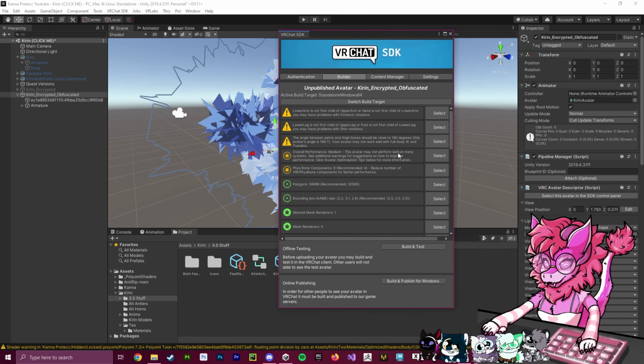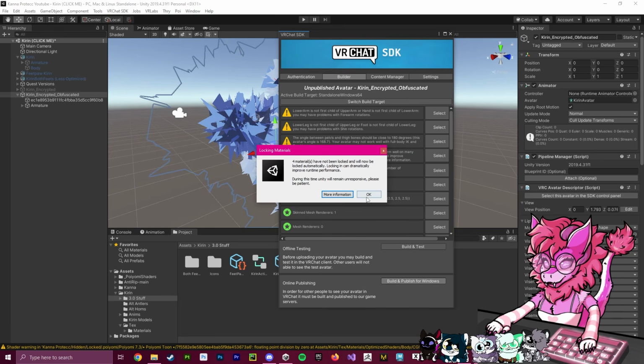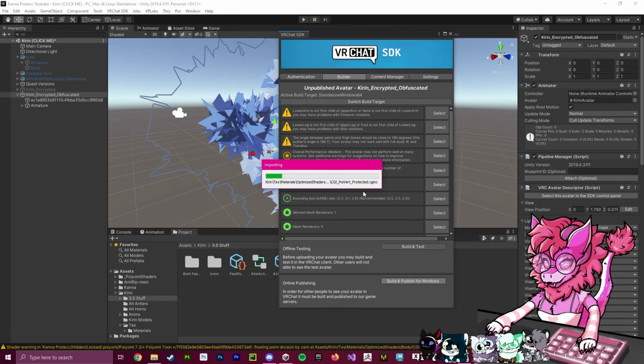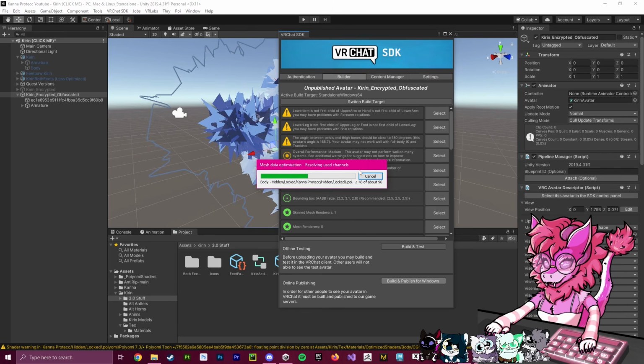We're going to log into our account, so I'm going to quickly skip over this part. Okay, now that we're logged in, we're going to simply go over to online publishing, and we're just going to upload our avatar. So I'm going to say no to this, hit OK to the materials being locked, and it is now going to upload our avatar. Just know, this doesn't mean we're done yet. There's a few more steps we need to do after this to make sure that it works. So I'm going to let this upload, and after that is done, I'm going to give you a little example of this avatar.